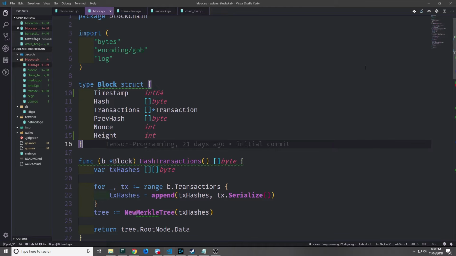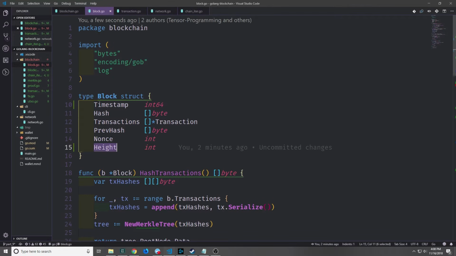So when we compare two chains together, if one of them is say length 2 and the other one is say length 4, we know that there are blocks 3 and 4 that we need to add to the other chain. And we can contain each of the blocks' index in this height value here.